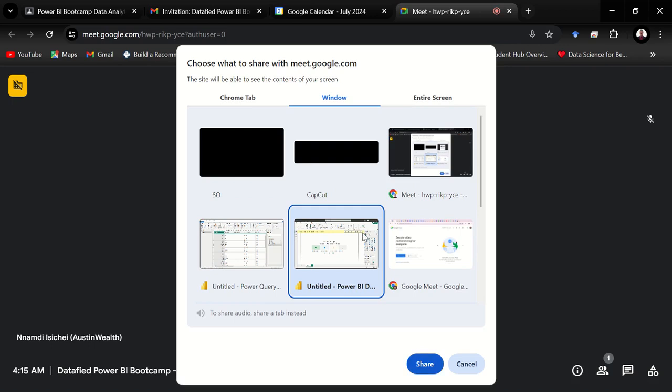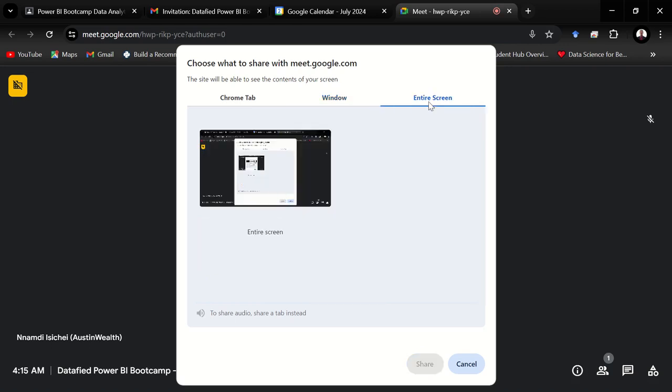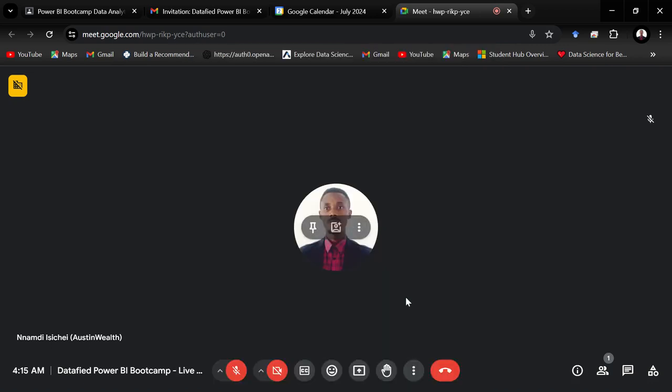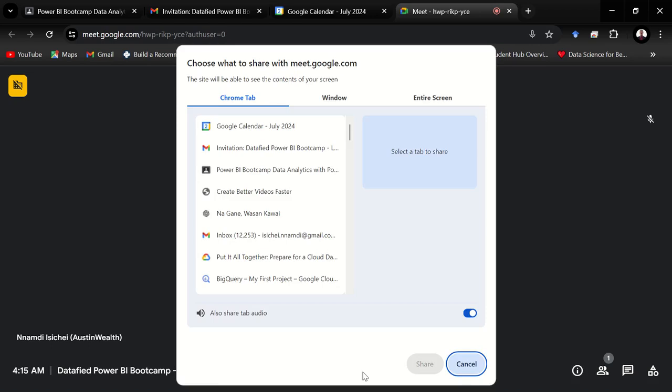Are you following? But if you want to share your entire screen, irrespective of what is opened, the person at the other end will see everything. Select entire screen, hit the screen that you see right here and click on share. So that is how to present or share your screen. So whenever you hear your facilitator say share your screen, let me see, or present your screen, let me see, just come over to this button and do just that.